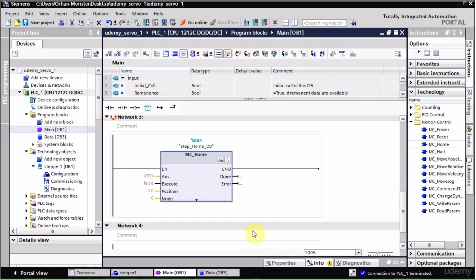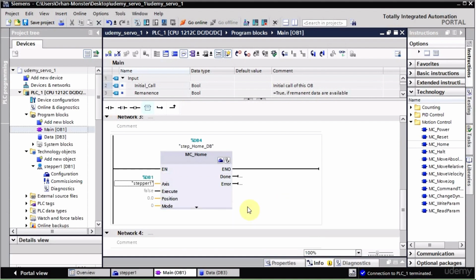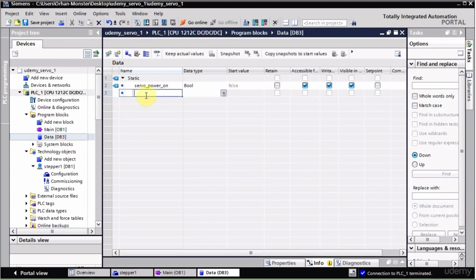home. Here I will choose my stepper. This execute or this working, this enable, I will use here set home, again bool.